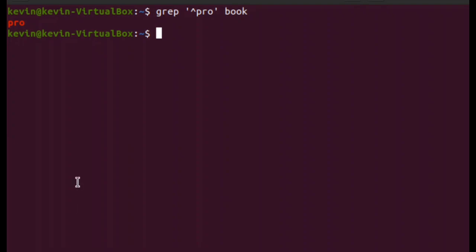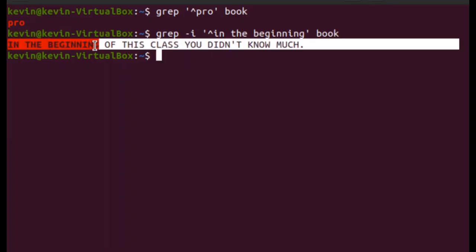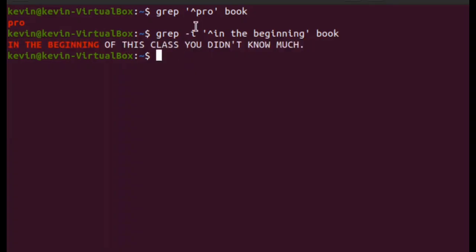So let's try that out. We're going to do grep -i for case insensitive, single quote, caret, in the beginning. So all lines that begin with "in the beginning," regardless of case. Single quote, book. We're going to hit enter. And there you have it. It gave us the whole line. You'll notice this whole line is capital, but because I put the -i, it gave it to me anyway.